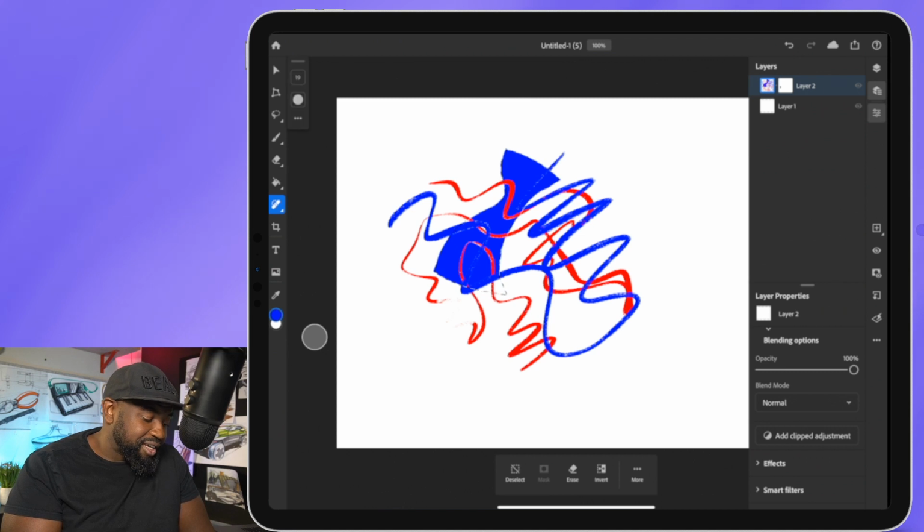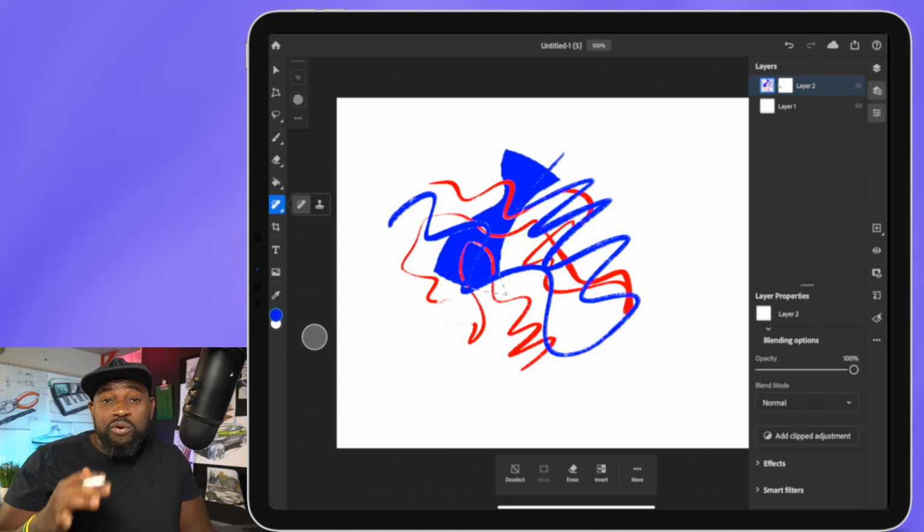We have a healing brush tool as well, and rubber stamp. So if you're working with a photo and you just need to clean it up, we can do that as well.